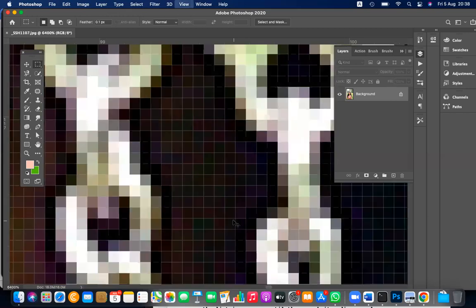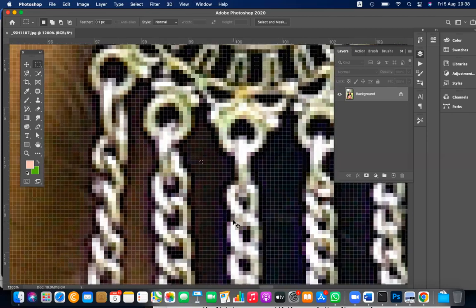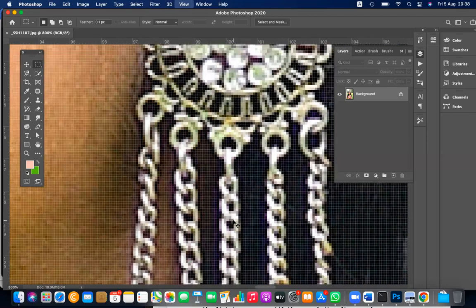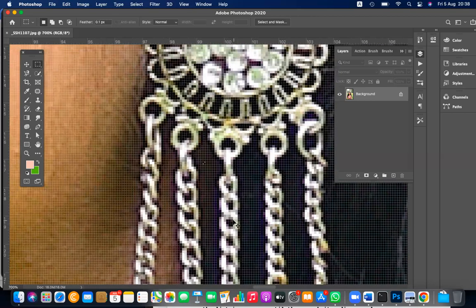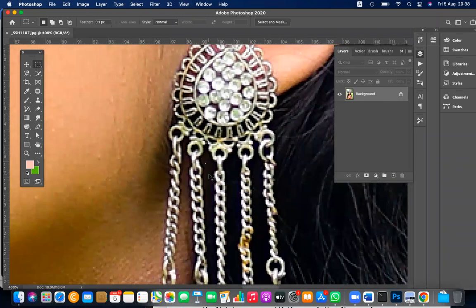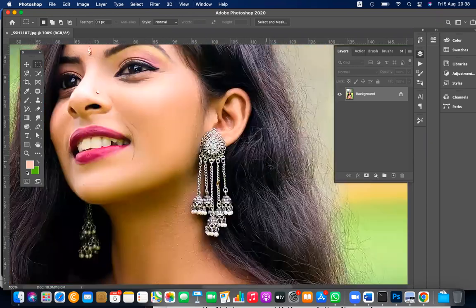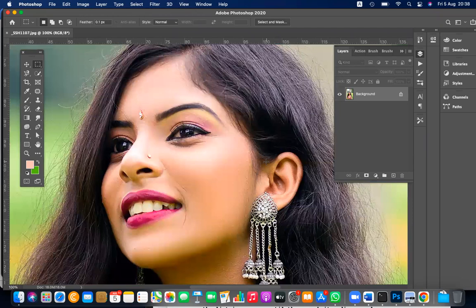So let me zoom out. 3,600, still you can see the pixel. 1,200, still you can see the pixel. 800%, still. 700, still. See the highlighted area, right? This is 700. 600. Yes, see 500. Slightly 400. Now you can see the highlight, but using this highlight, you will not be able to recognize the pixel. Right? When you have a higher number of pixels, the image is more clear.